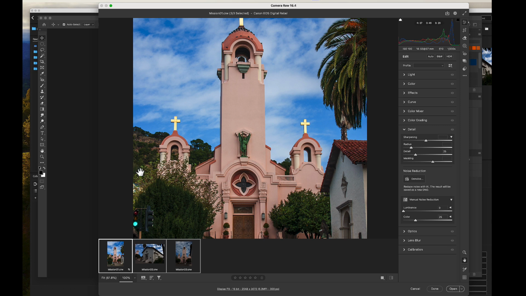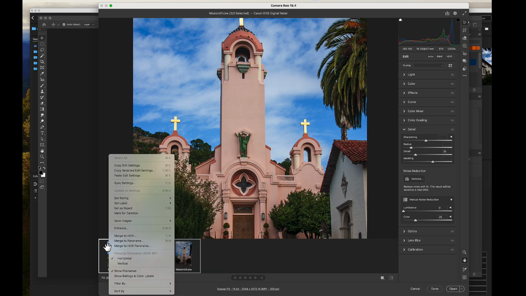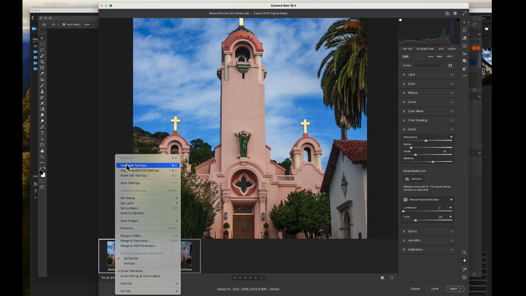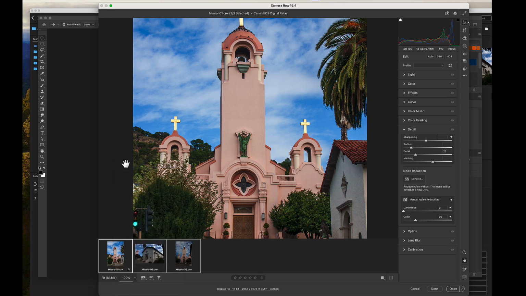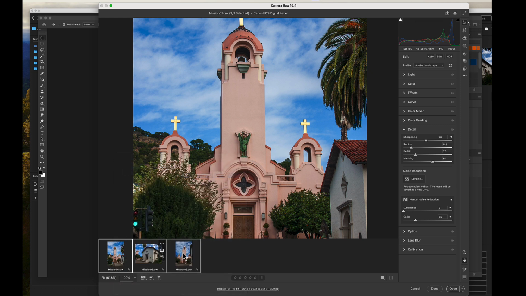So then we're going to go like this. We are going to click and hold that film strip. I'm going to hit Control and right click, and I'm going to go here to this image, the one that's selected. I'm going to copy edit settings, and then I'm going to paste edit settings. Do you see how that changed those two images as well?